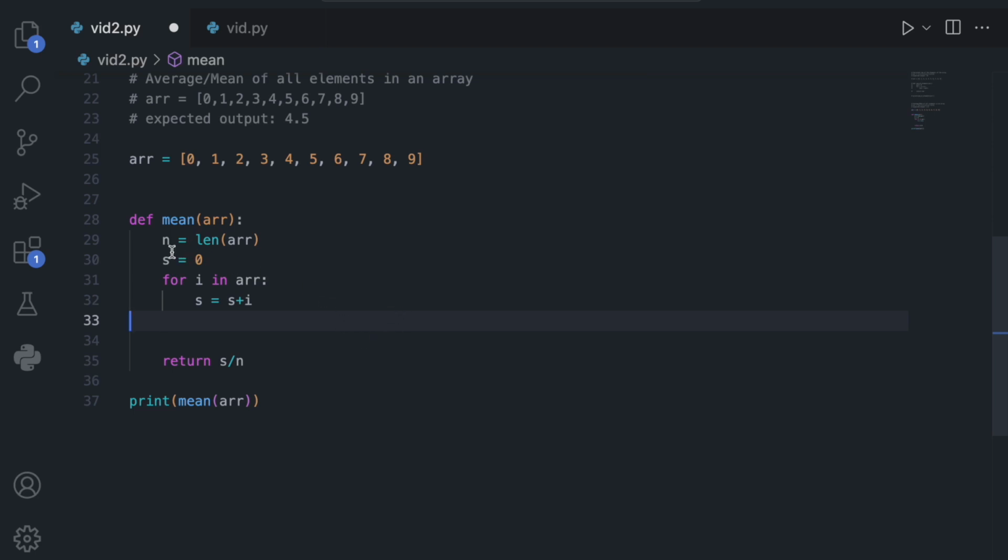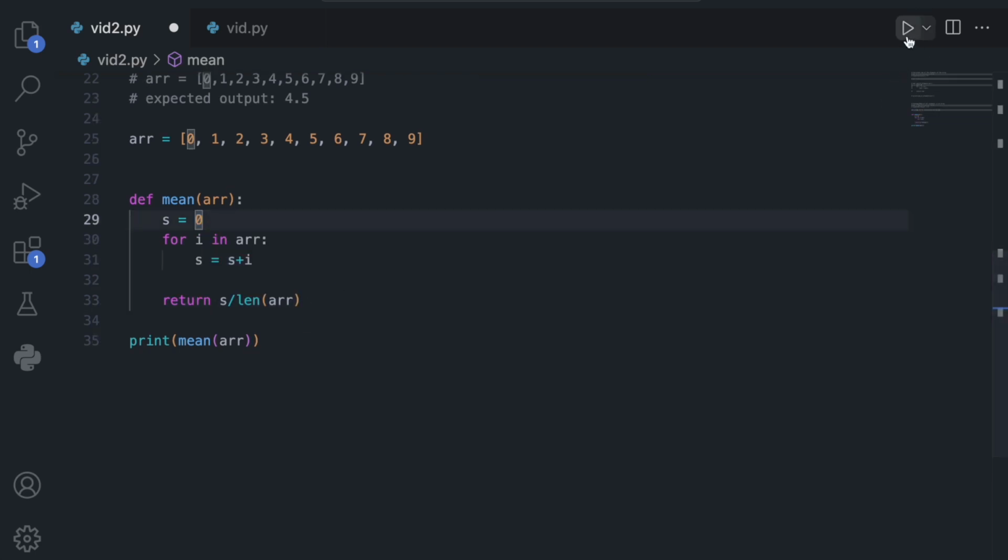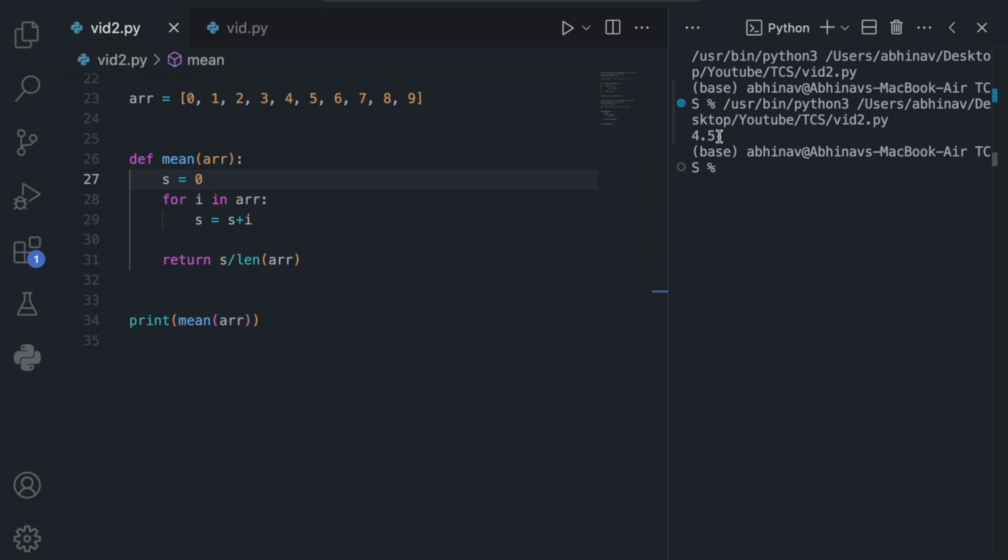Now look closely. There is one more variable we can replace, n. n basically means the length of the array. So we can erase the n and replace it, and we can do this: s divided by length of array. Now the space complexity of the program is much less. Let's run this code. We have got the answer 4.5.